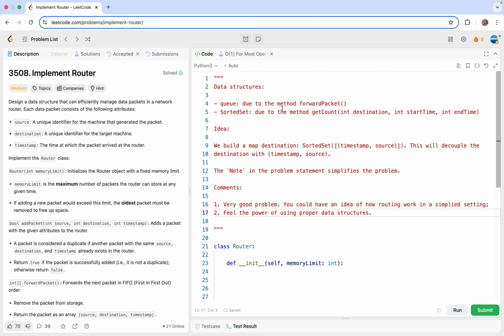Here we are going to look at problem 3508, implement router. Personally, I feel this is a very good problem. You could have some idea of how routing works in a simplified setting. So this is the one comment. Another one is that you could feel the power of using proper data structures.